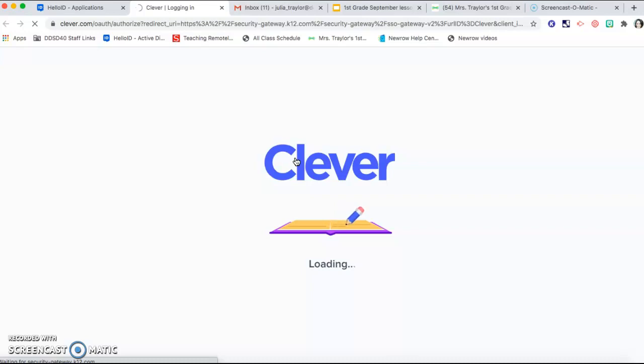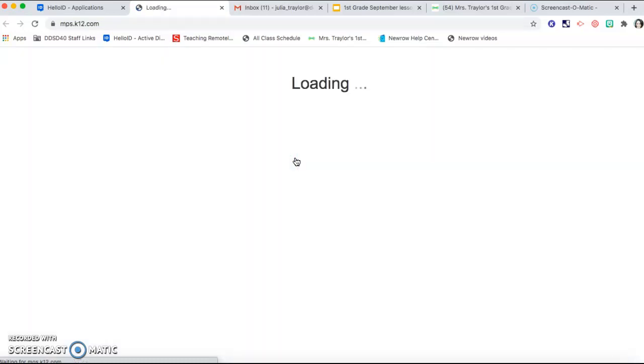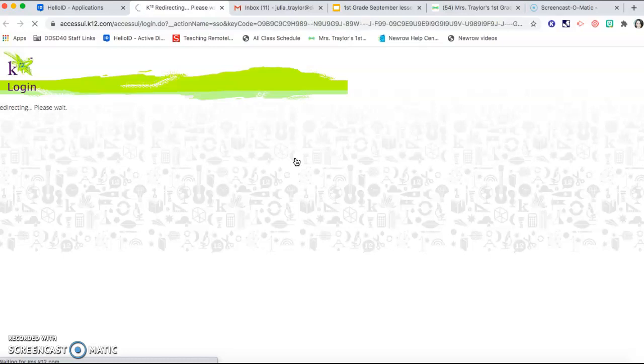Okay, so first you want to go to your dashboard and then you want to press on FuelEd, and then it will sign you in with Clever and it brings up this, but then it goes on, so you don't have to press anything.